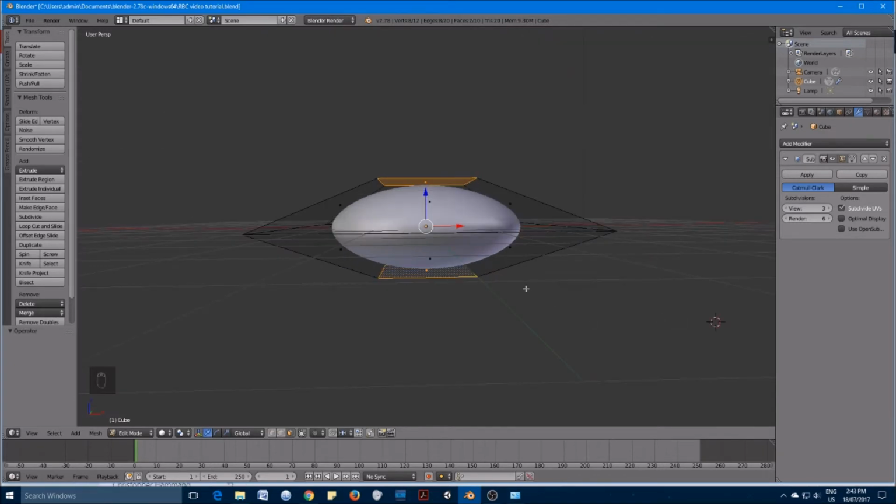Now that you have selected both of these faces, we can now extrude them. So to extrude, we go to the left-hand side column and click on Extrude Region. Notice that when I hover my mouse over it, there's a shortcut, which is E. So you can click on this or press E, same thing. So E, there we go.